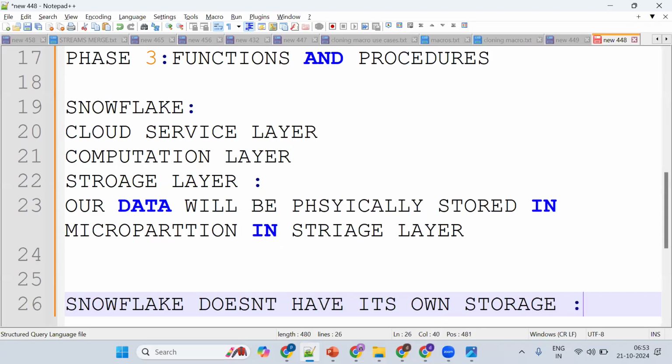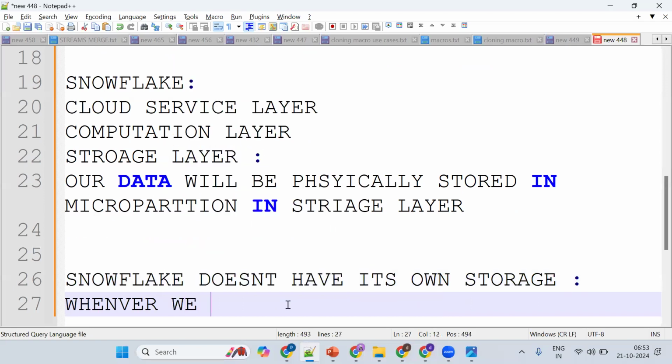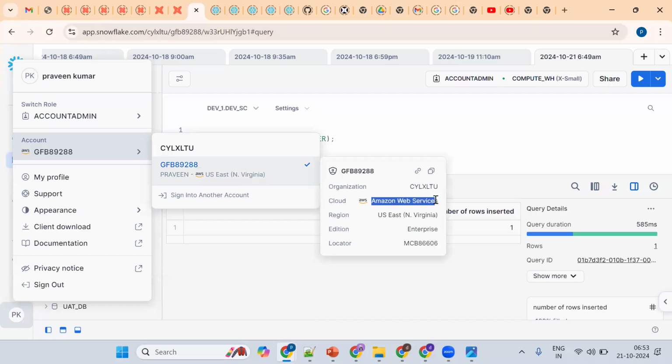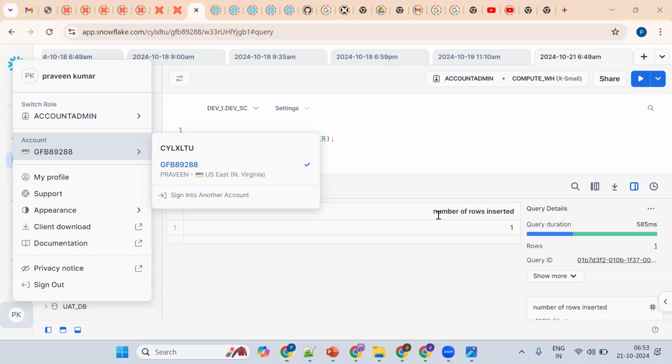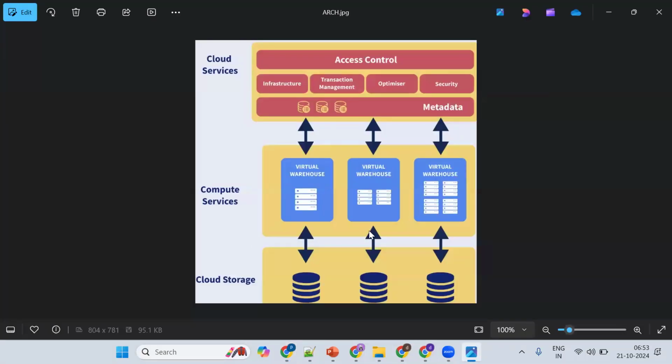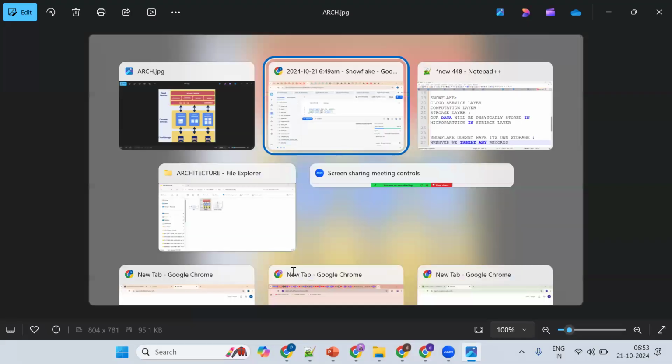Now whenever we insert any records, whatever the cloud, it can be AWS cloud or Azure cloud. Now we have AWS cloud, so our data will be stored in AWS cloud in the US East region, in the form of micro partitions. Our data will be stored in this storage layer. This is important. Next one is what?